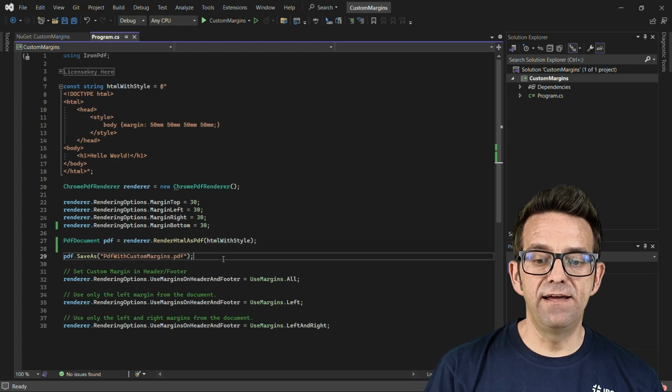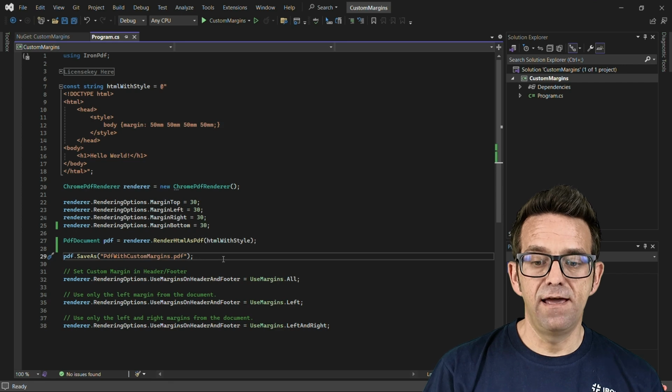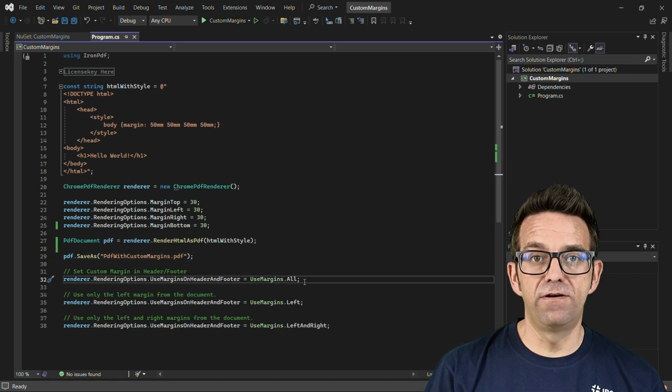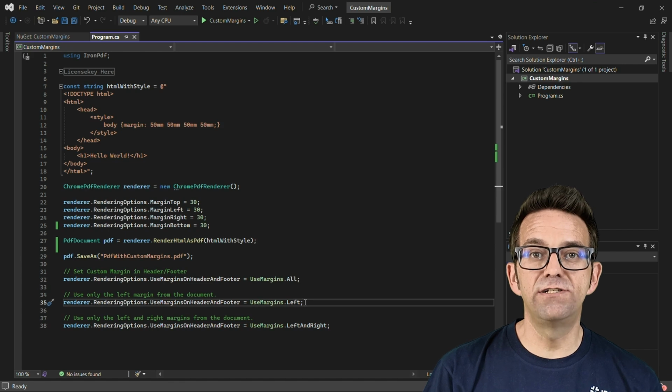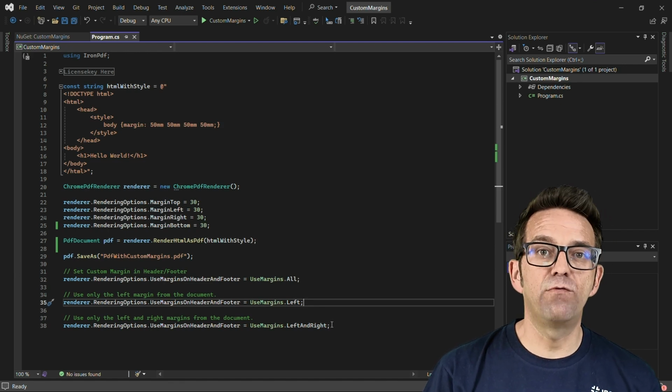Save the generated PDF document to a file path using the save as method, and let's name it PDF with custom margins.pdf. To apply custom margins specifically to headers and footers, use the use margins on header and footer property in the rendering options. You can set the use margins on header and footer to apply all margins from the document or specify only the left, both left and right margins.